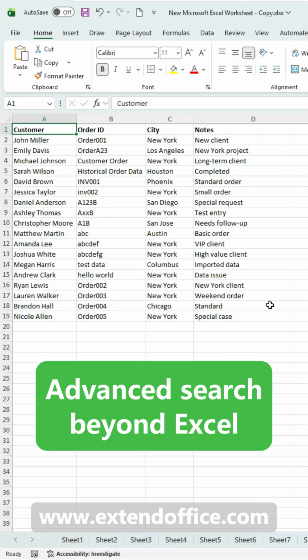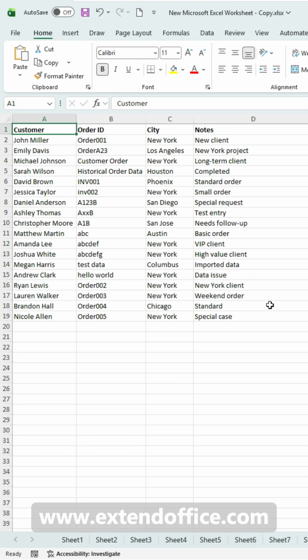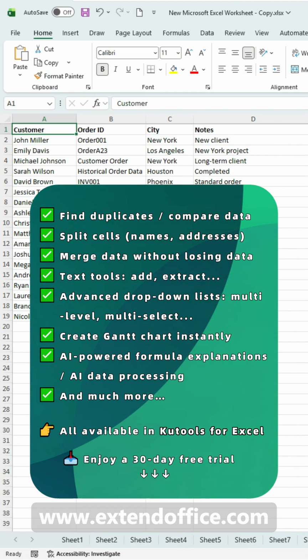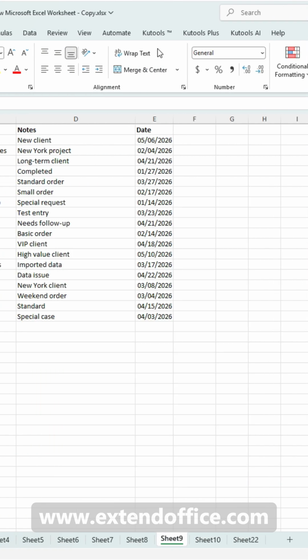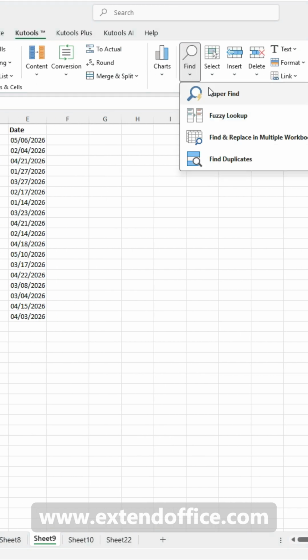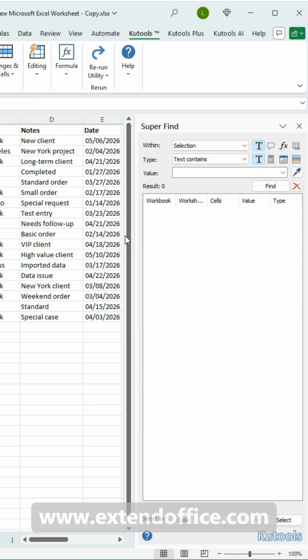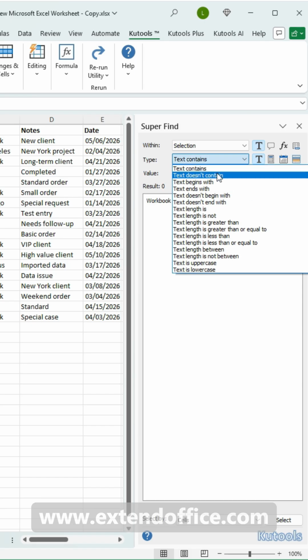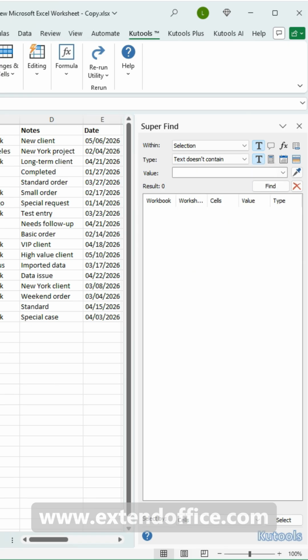Although Excel's built-in Find and Replace is already very powerful, there are still some advanced requirements it cannot handle. For example, finding cells that do not contain specific text, or filtering data based on text length. In these cases, you can use QTools. After installing QTools, go to the QTools tab. Click Find. Then choose Superfind. A panel will appear on the right side, where you can define multiple search conditions. For example, you can find cells that do not contain certain text.